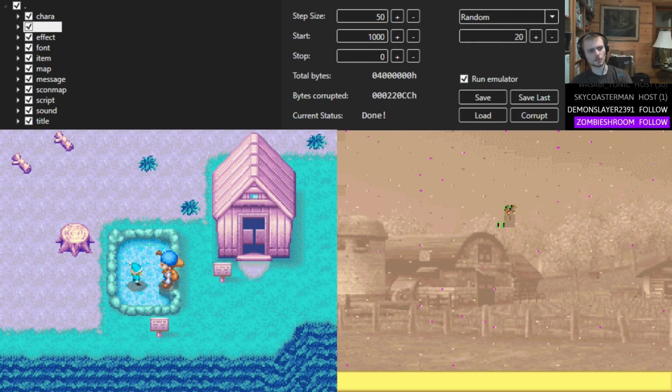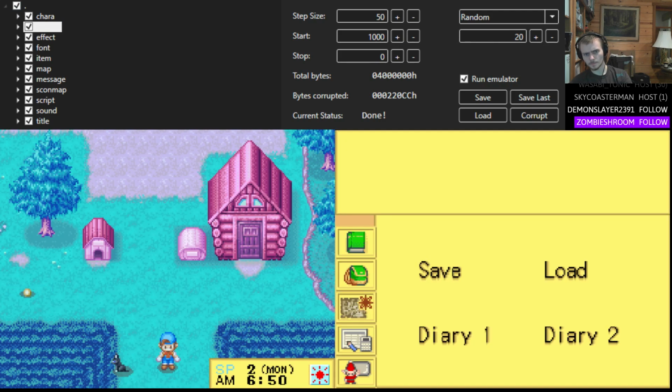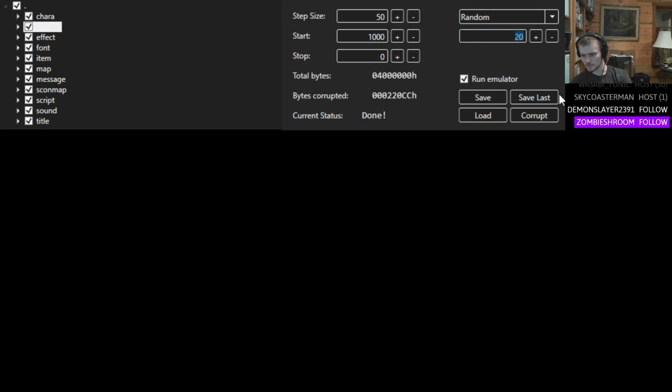Well, first I want to try this. We're gonna corrupt everything now. Let's give that a go with 23 as our value. And we need our step size to be 500 because that's too little.